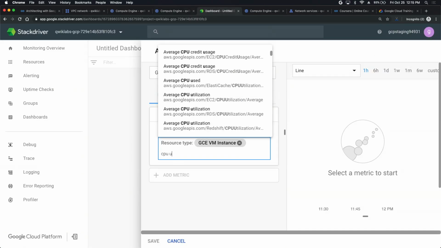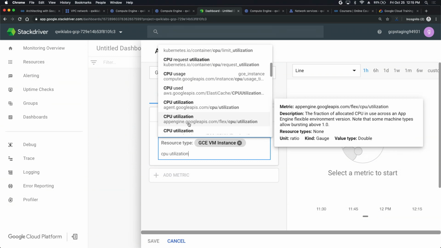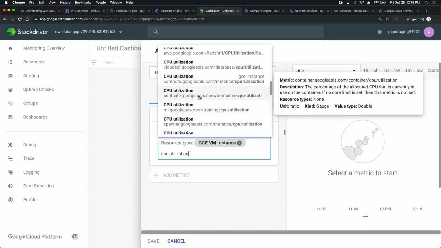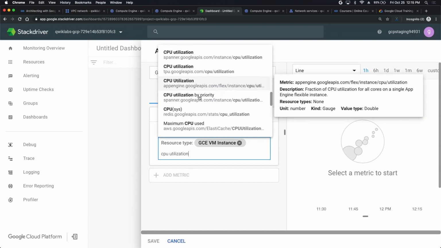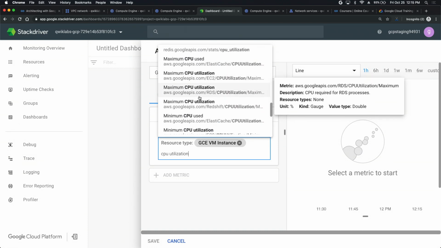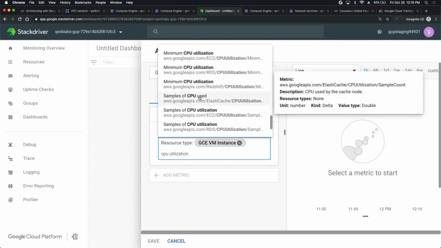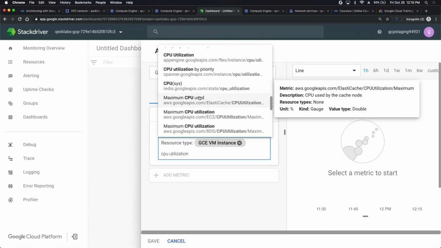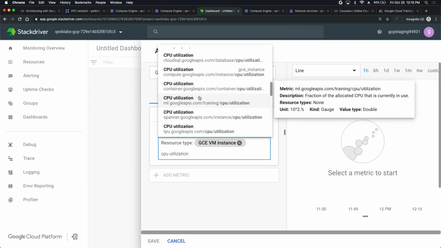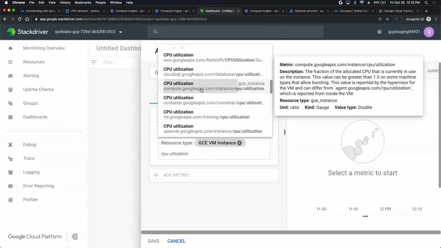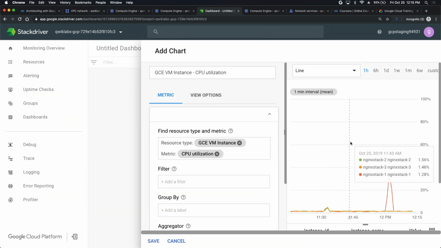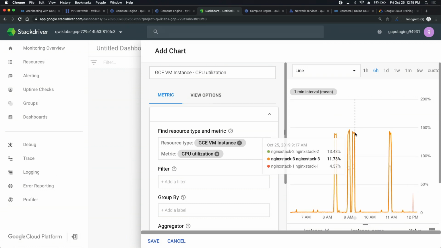I'm going to type in CPU utilization. And now I want to scroll down. I'm interested in compute, so let me look for that. You can see we can also monitor AWS EC2 instances. Oops, I went a little too far. There's App Engine, machine learning. Here we go. Great. So there we can see the CPU utilization. It's in a different time window, so let's go back to 6 hours. It's kind of what we saw earlier.